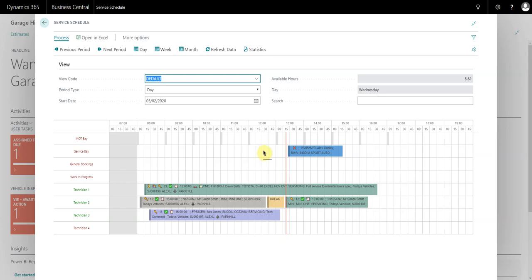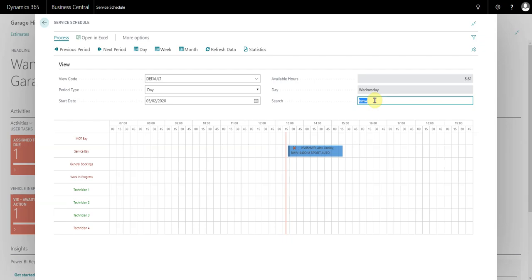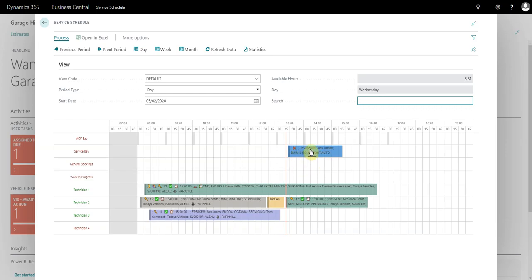So a couple of tips. Let's say you've got a really busy schedule and you've got lots of allocations and you just know it's a BMW or you know the customer's name. If we use this search function and just search for BMW, you can see that it hides all of the other allocations, making this one really obvious. In this case, it's obvious anyway. So to open the job sheet, we right click, look up.